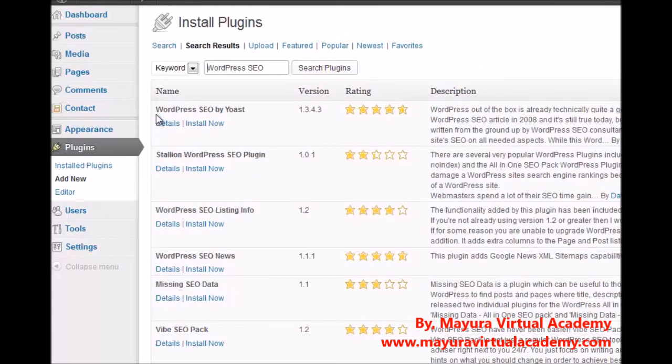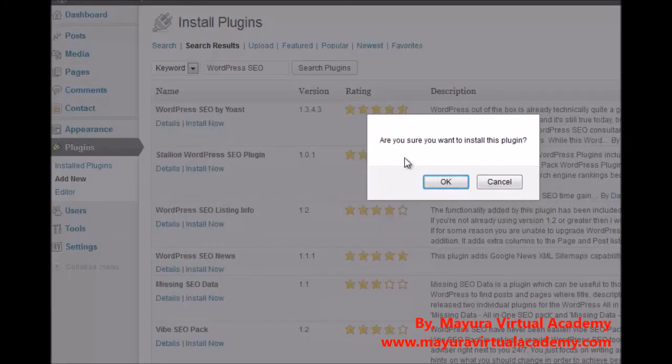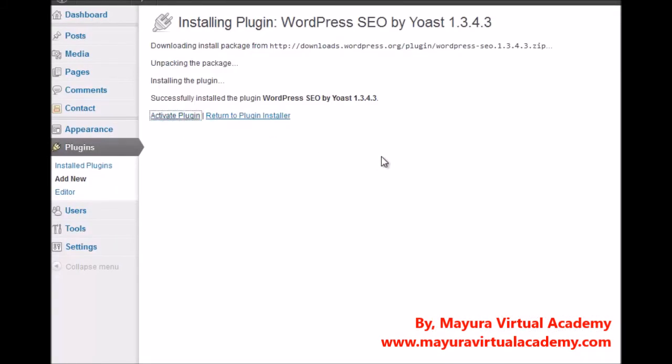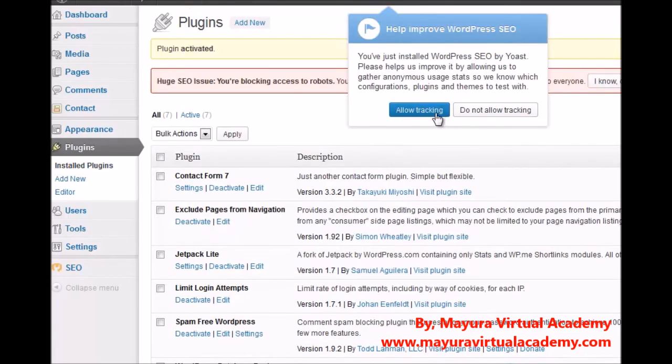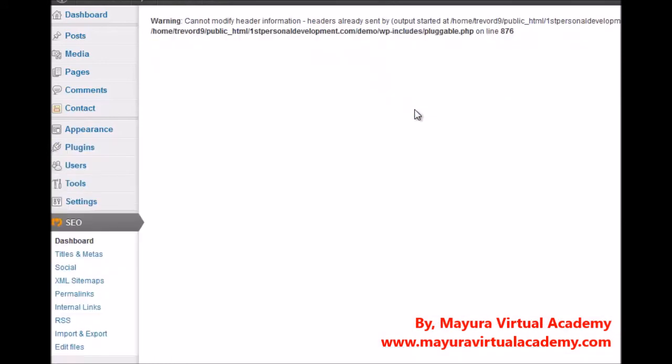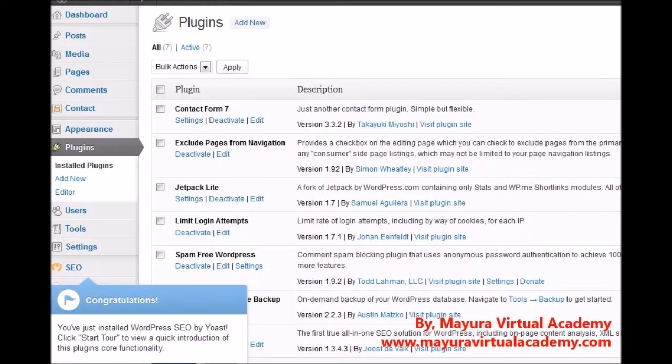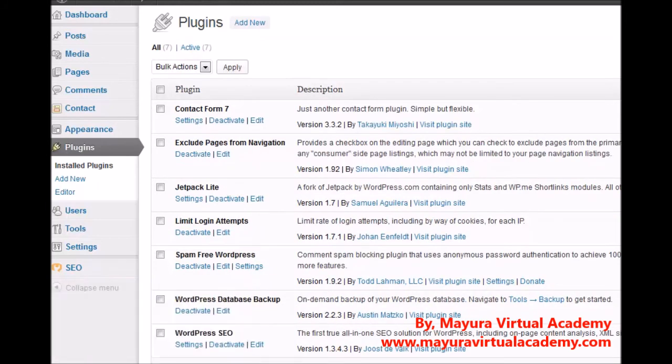WordPress SEO is the next one. WordPress SEO by Yoast is the one I use. It seems there's other ones out there. Different people have their own favourites. This is the one I've honed in on in recent installations. It seems to be the best supported, and you can either allow tracking or not. That's not happy about something, so fair enough, not worried about that particularly. Under SEO, I'm blocking access to robots. Yeah, that's because it's a demo site and I got rid of the tour.